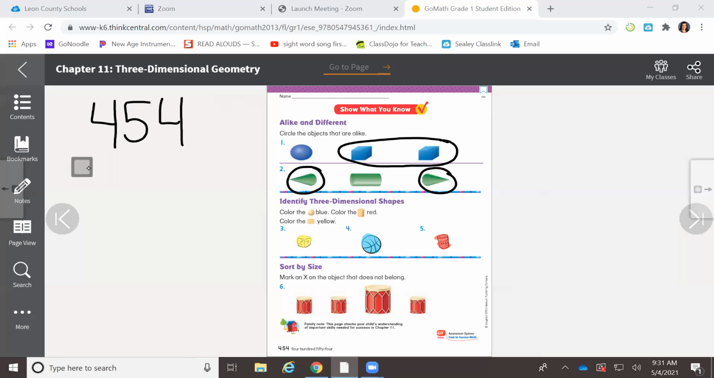Okay, number 6 says, mark an X on the object that does not belong. This time we have 4 objects. Show me with your finger which object does not belong. You can show me a 1, 2, 3, or a 4. Which object do we need to cross out? The third object, great job. It is much bigger in size, so it does not belong.